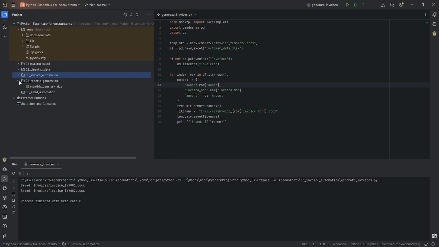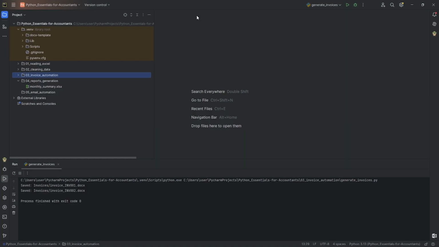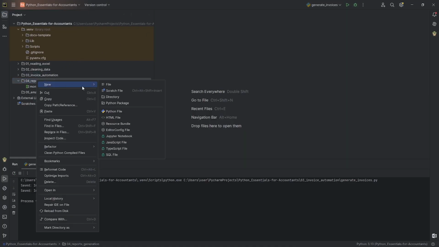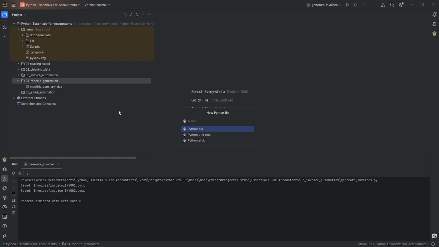Now, the next thing that we're going to learn about is report generation. Well, report generation is very simple, and the objective is to create a summarized monthly report. To create a summarized monthly report, first off, let's close this off. Here, let's make a Python file. I'm going to type in generate_report.